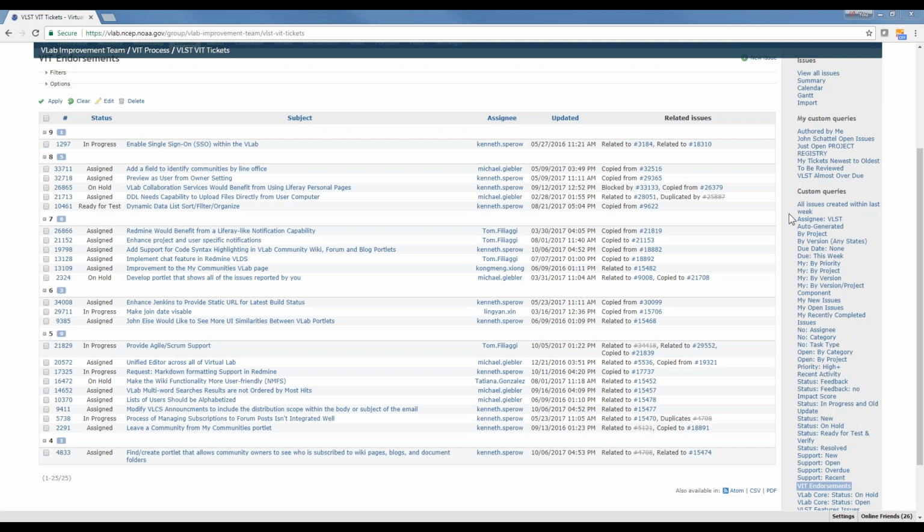And developing a portlet that shows all the issues assigned or reported by you, that's something that has been done, but we'll roll that out as part of the personal pages. So again, we'll have to wait a little bit for that.